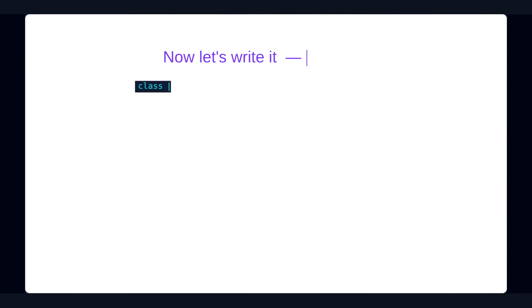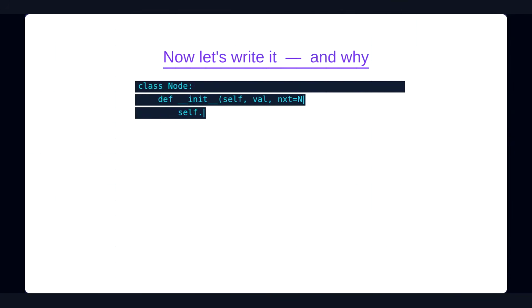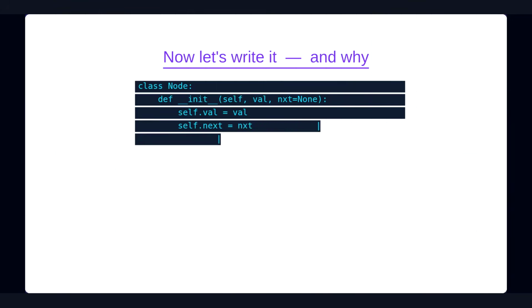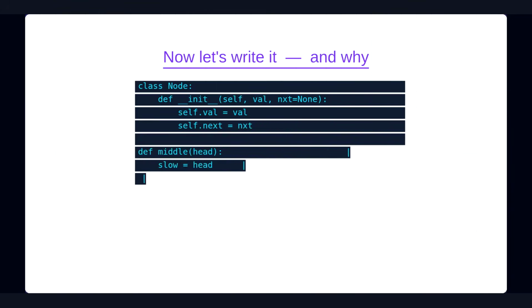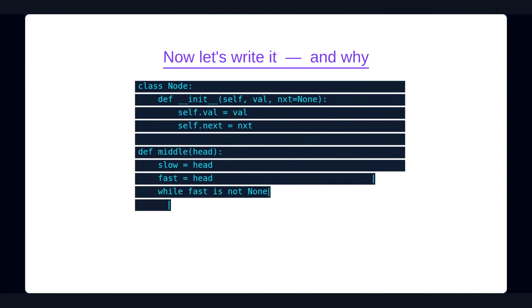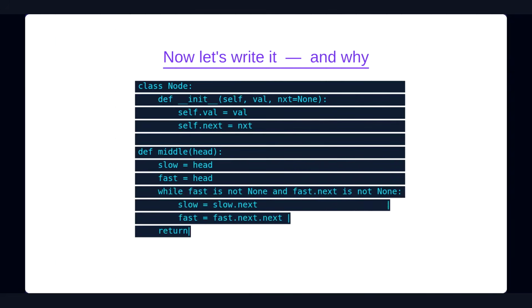We start both slow and fast at head. While fast can still take 2 steps, meaning fast and its next are both real, we move slow 1 step and fast 2 steps. When fast can no longer advance, slow is at the middle, and we return its value.